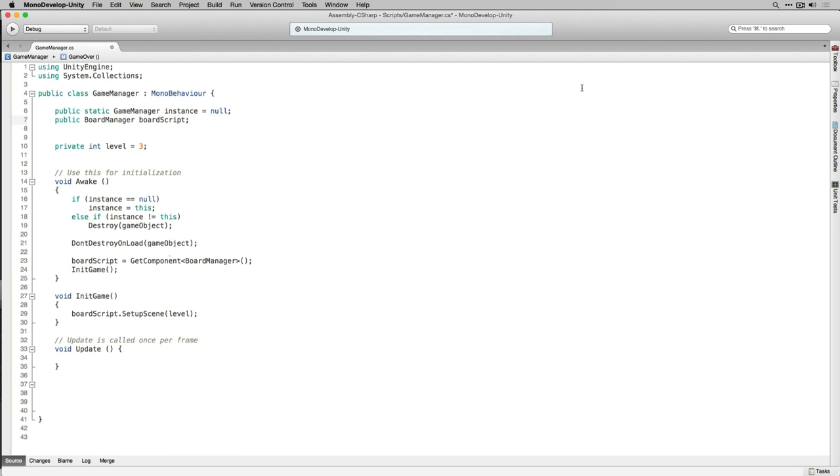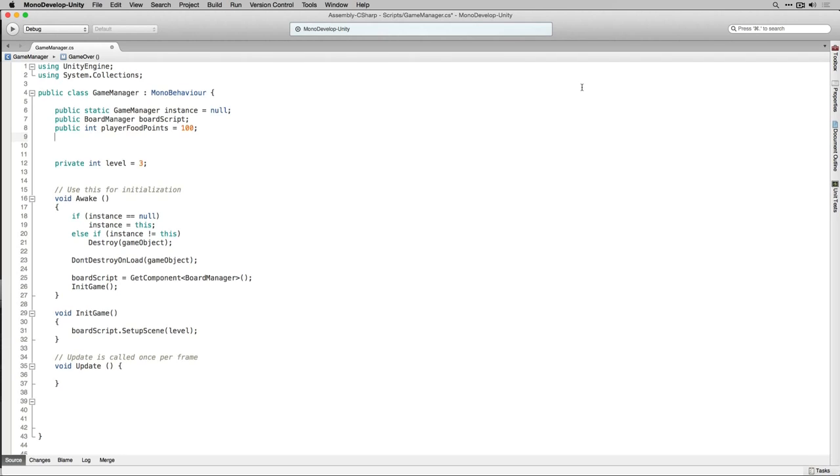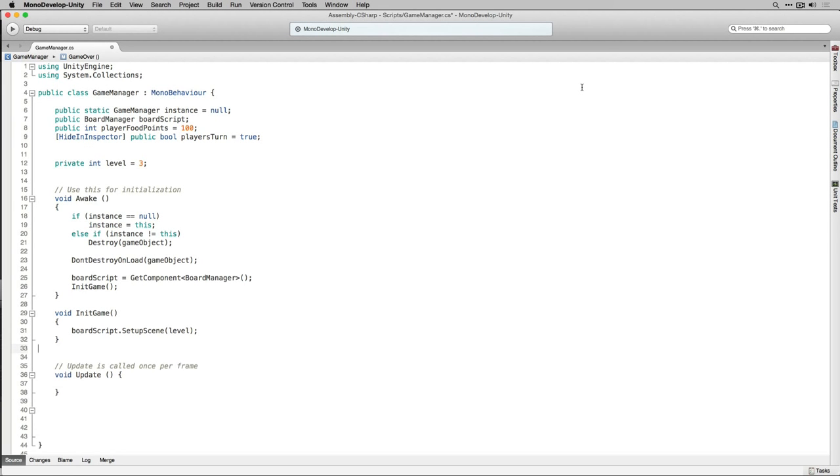In game manager, the first thing that we're going to do is add a public variable of the type integer called playerFoodPoints and initialize that to 100. The next thing that we're going to do is declare a public boolean called playersTurn, which we're going to initialize to true. We're going to set playersTurn to HideInInspector, which means that although the variable will be public, it won't be displayed in the editor.